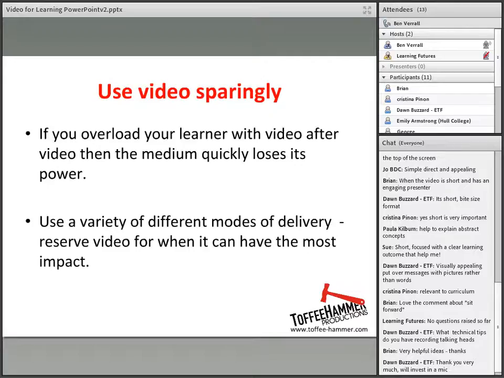On that note, use video sparingly. I think this echoes some of the points that you all made earlier about the types of good experiences you had with video. If you only use video in the mix, then people will get tired and bored of using video. If you use a variety of different modes of delivery in your teaching and learning, whether that's online or actually in the classroom, and you reserve video for when it's actually going to have some impact, then you will find that it's one of the best tools in your toolkit. But overuse video at your peril.